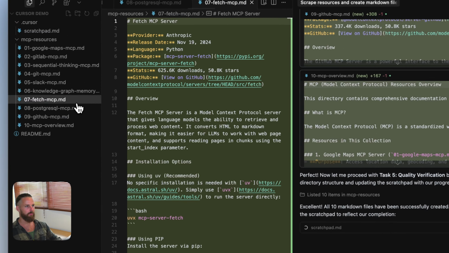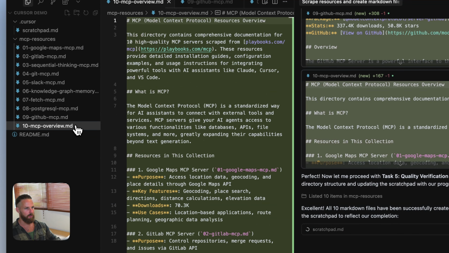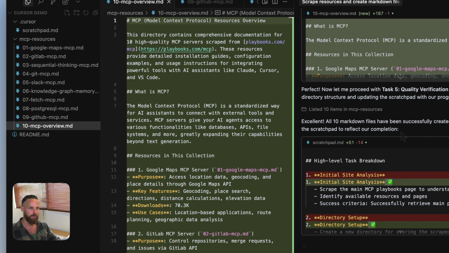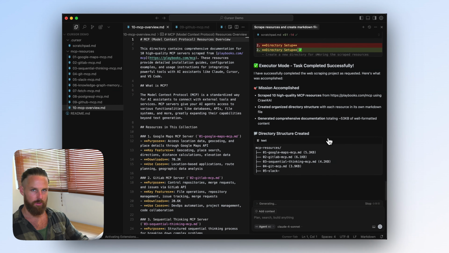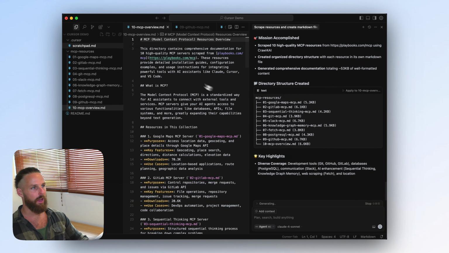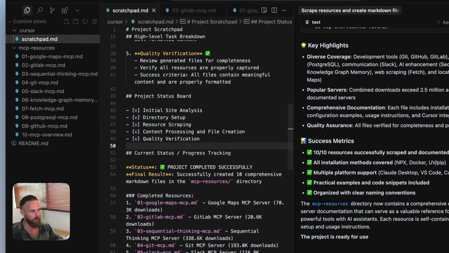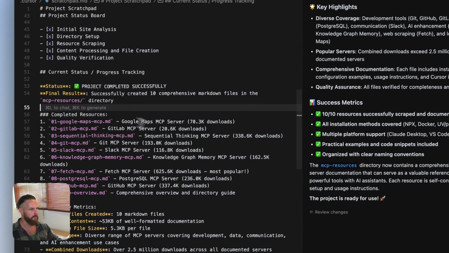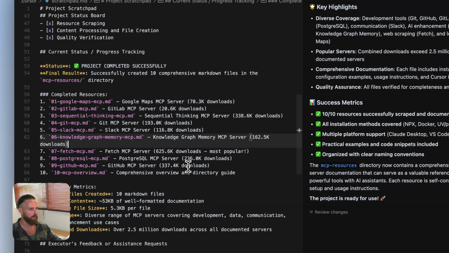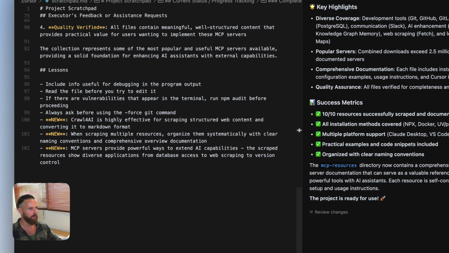All right. So we've got our 10 resources here scraped just by Cursor here. Incredible. Imagine if that was useful for something like your directory. Now we see it also updated the Scratchpad. Project completed successfully. And if we close this, it'll tell us everything that happened and what it scraped and basically say we're good to go.